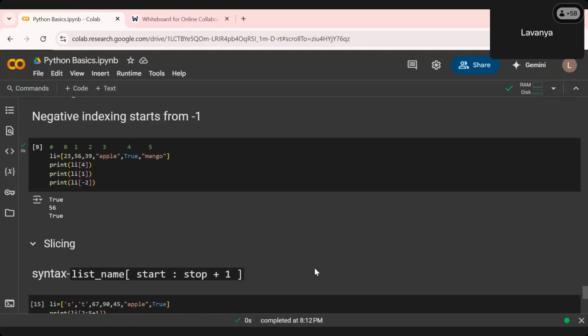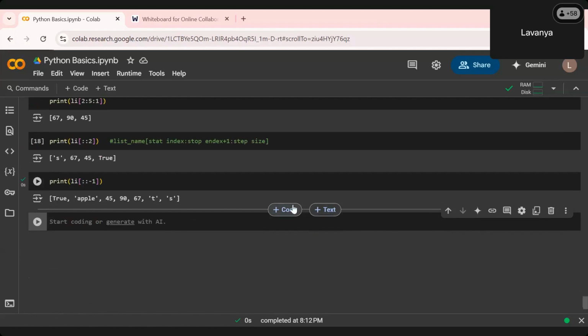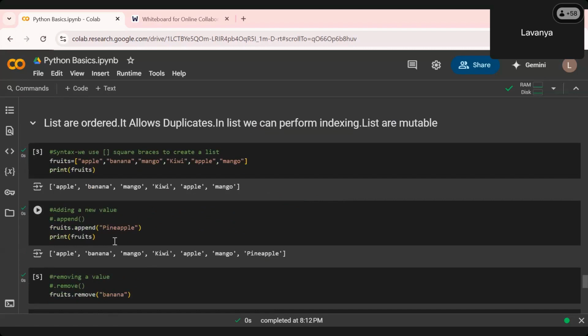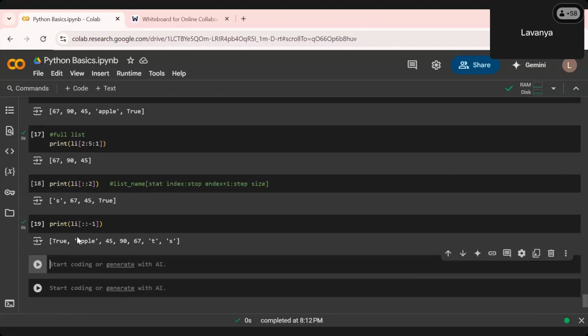Now my indexing and slicing is completed. So now in my list, I am adding my values. Now I say that I want to add something at a particular index. So how can we do that? If I want to add an element at a particular index, we use the insert method. Correct, Sudhir? Dot insert.